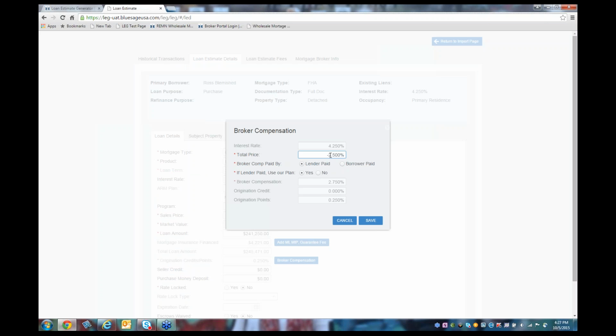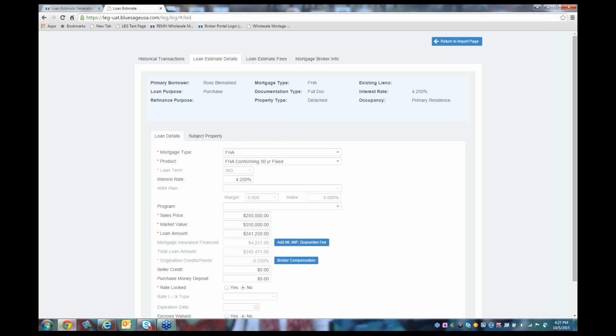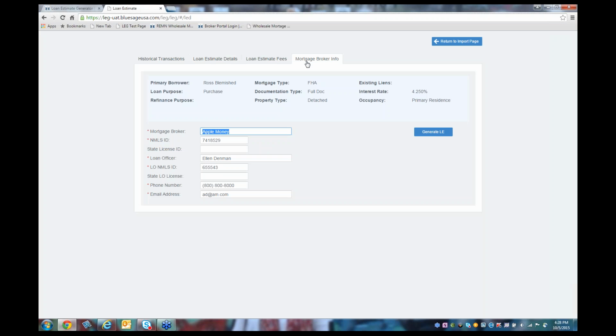It should have been a -3. And now you can see with my broker comp at 2 3/4, my origination credit is now a quarter. And I simply click Save. It shows out here on the loan details screen now as a credit rather than a charge. So what I can do now is immediately go to the Mortgage Broker Info tab and generate the LE.